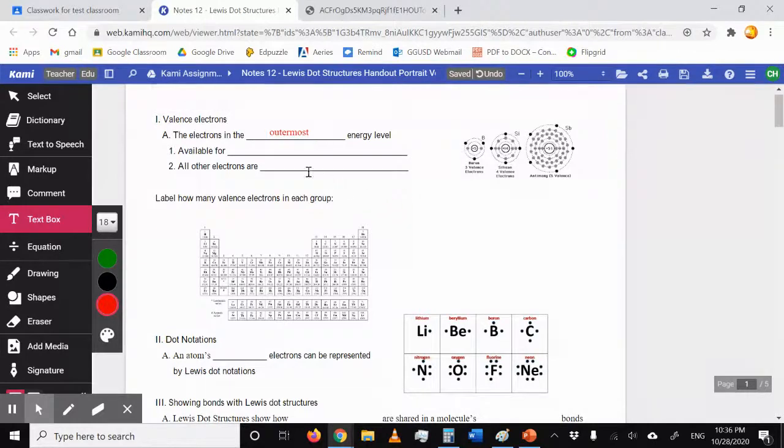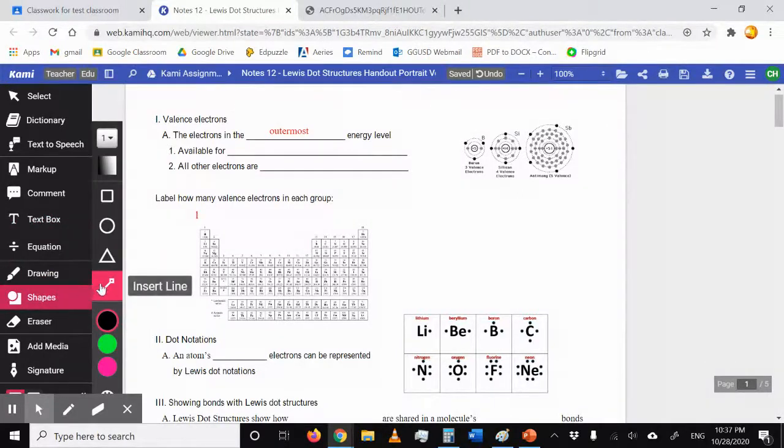Once you've done that, you can click away from it. It's still editable, but you can click away from it to go do your next thing. And they can do that for all the rest of these things too. That includes, like, for example, here, label how many valence electrons. You can type a 1 away from it where it's easy to see, and then you can have an arrow pointing to the thing that is 1 valence electron. So that gives an example of the sort of possibilities you've got.